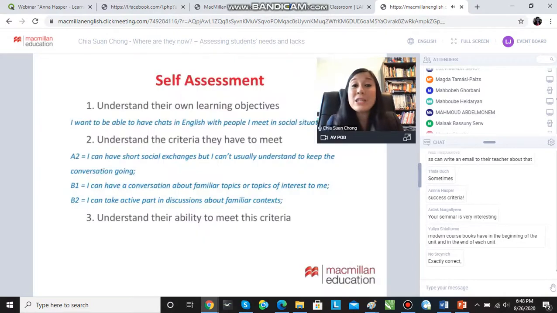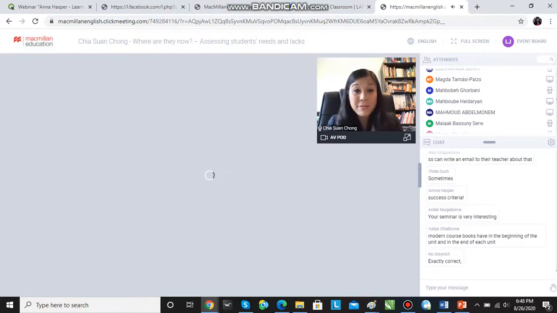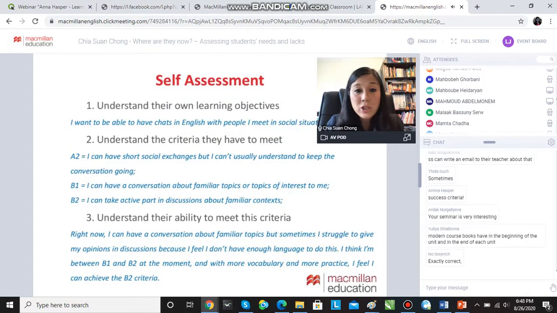And then they need to understand their ability to meet the criteria. So a student might say, right now, okay, I can have a conversation about familiar topics, that's B1, but I sometimes struggle to give my opinions in discussions, and I feel like I don't have enough language to do this. I think I'm between B1 and B2 at the moment, and with more vocabulary and more practice, I feel like I can achieve the B2 criteria. So this is what I mean when I say understand their ability to meet this criteria. Students need to have that time and that support to be able to reflect in this way.